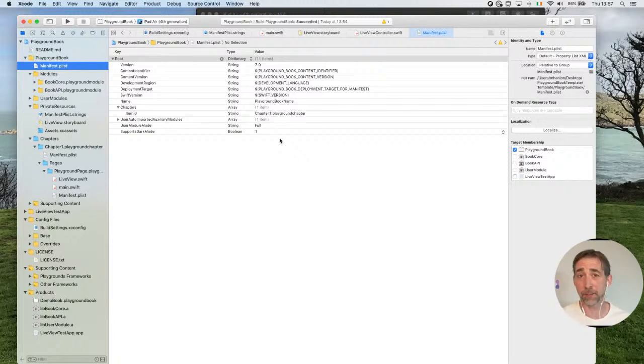If this is all Greek to you, I'll send you the documentation and it explains what all these files are. But basically the manifest.plist is really just showing us the structure. It's telling you, hey, look, this is what the book is supposed to look like. This is what features it might have. So we have a supports dark mode feature turned on here for this particular playground.